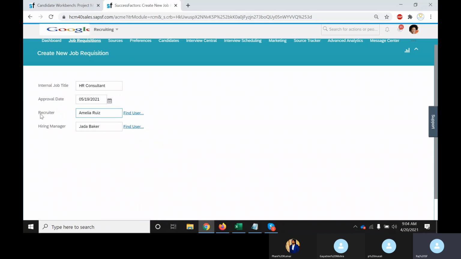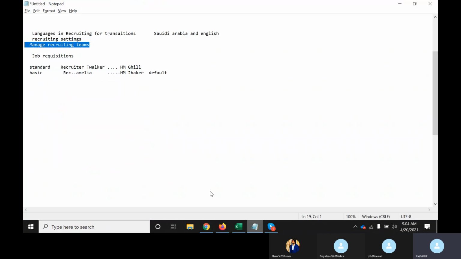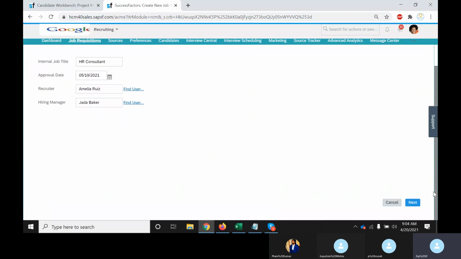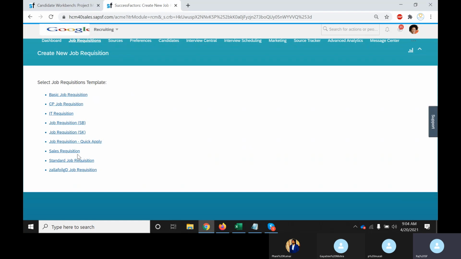See here, you can see the recruiter Amelia Ruz and the hiring manager are automatically updated, because we have defaulted only these users for this basic job requisition. Now if I take any other job requisition, let's take a standard job requisition, we'll see whether it's defaulting the recruiter and hiring manager.